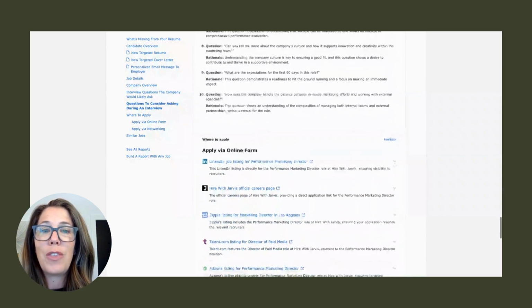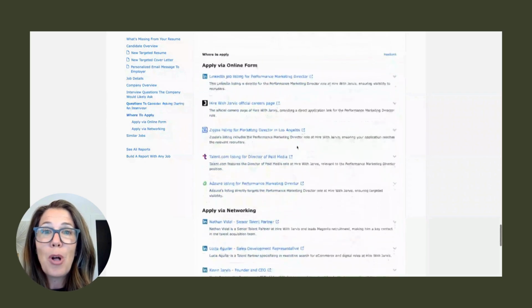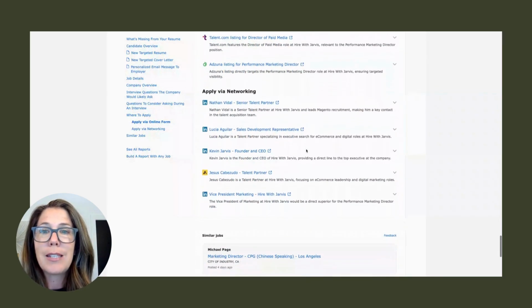Underneath that section are the application links, so I can see where I should apply to this job. There's multiple options, so I can review all of these and decide where I want to apply. And then in addition to that are the networking links.